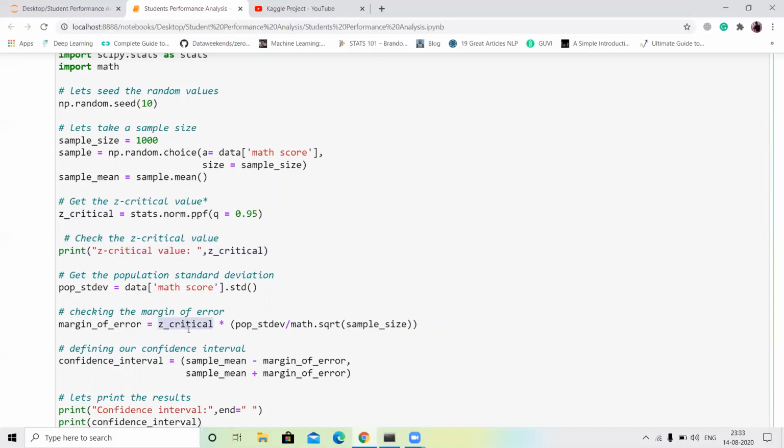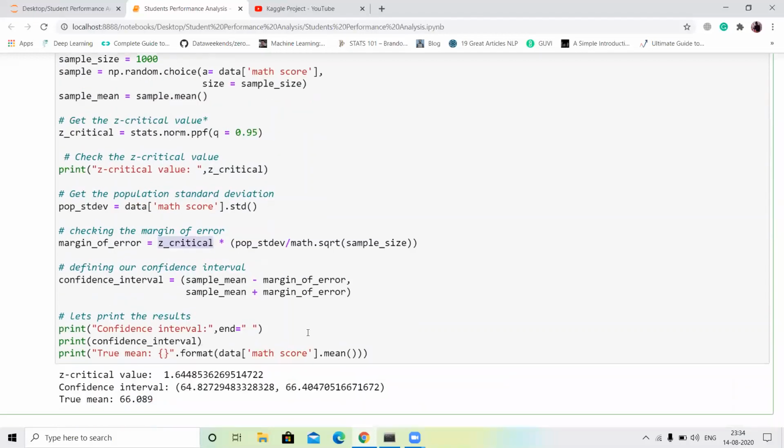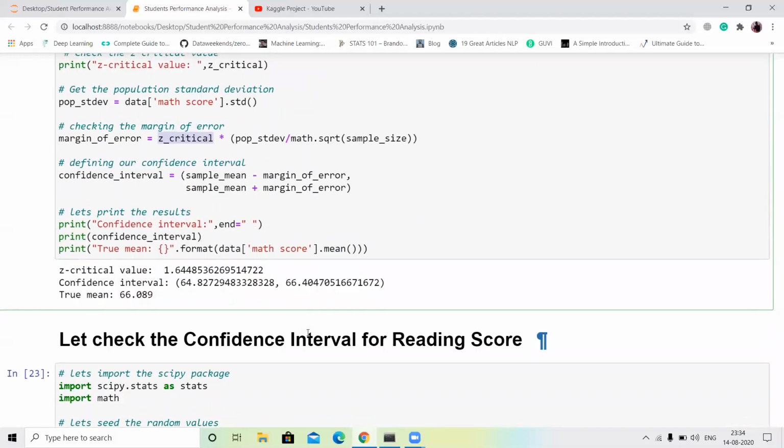The margin of error formula is the z critical times the population standard deviation divided by the math square root of the sample size. You can see in our math score column the z critical is 1.64, this is good, and the confidence interval is 64 to 68. And the true mean is equal to 66.089.